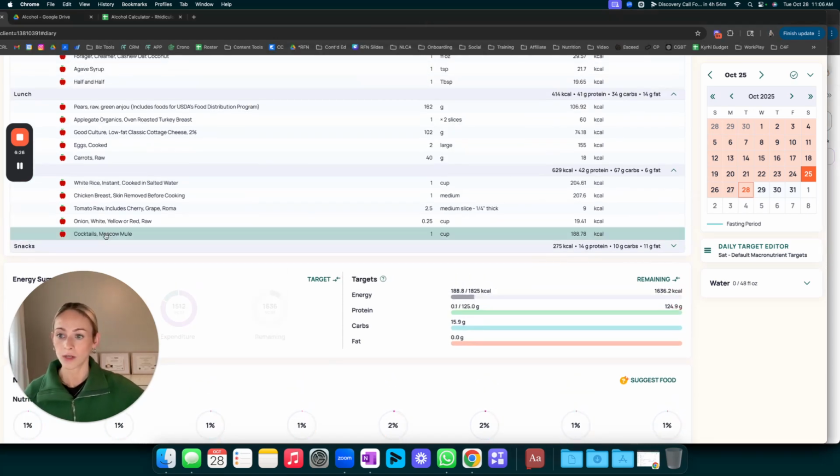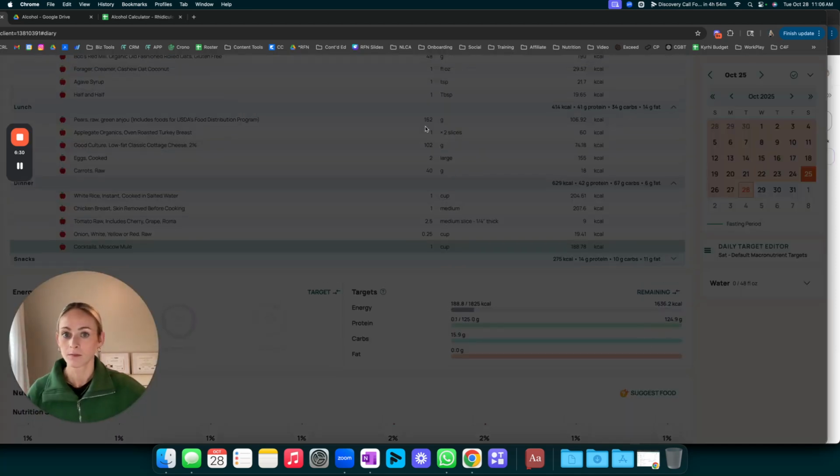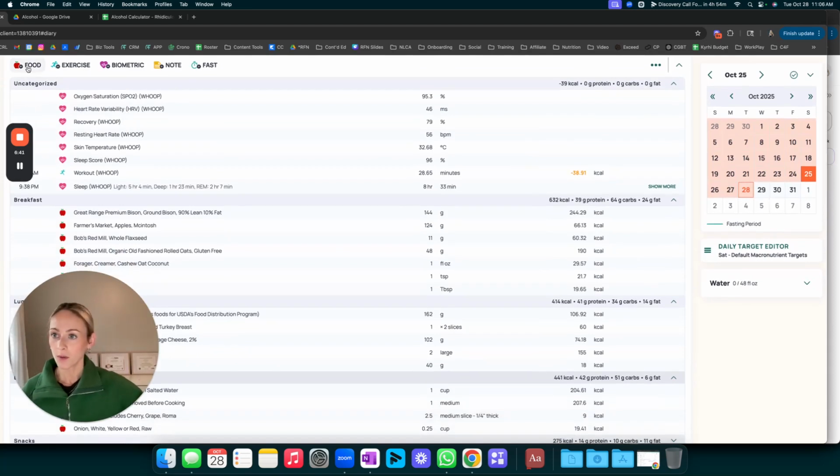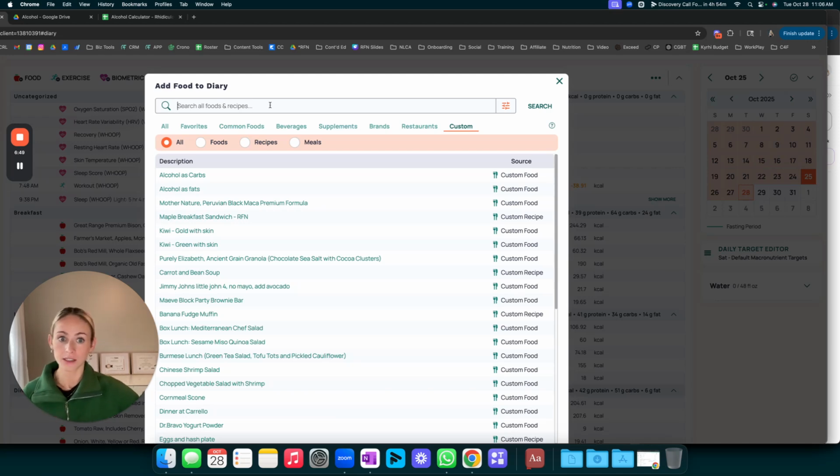So what we're going to do, to properly log this, is delete that item out, and we're going to come up here. Again, this looks a little different in the app, but I'm just trying to show it on the web version. And we're going to click add food. Now, we have shared this listing with y'all, so it'll be here for you. We have an alcohol as carbs or an alcohol as fat listing that you can use, and this will be set up perfectly for how we want to log this.